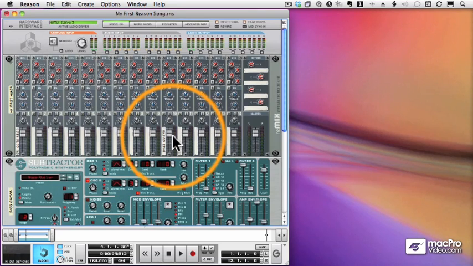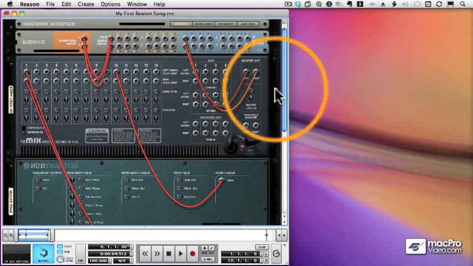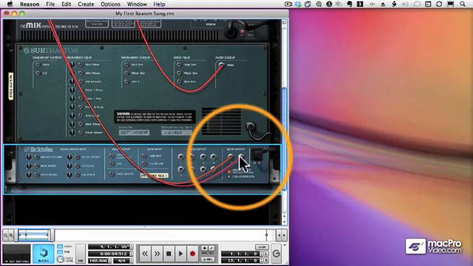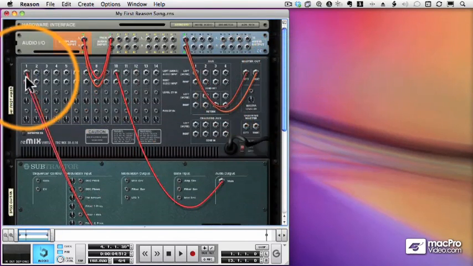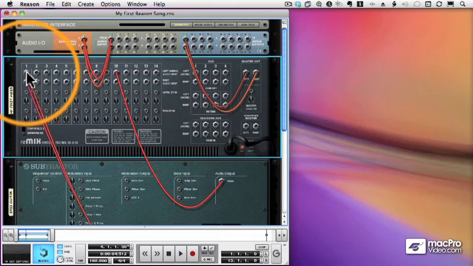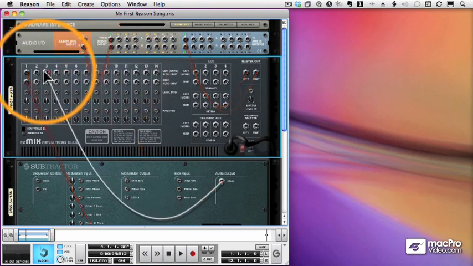And there's my bass guitar. Now let's flip the rack over, and you'll see down below here is my Dr. Octorex. Its stereo outputs have been hooked automatically to the first stereo inputs on my mixer. Let's move the bass guitar to channel 2.